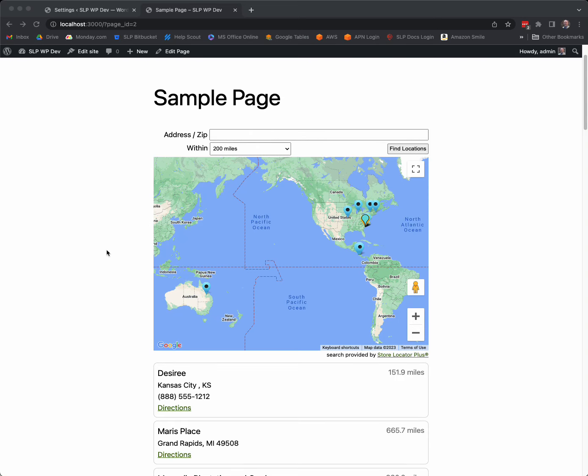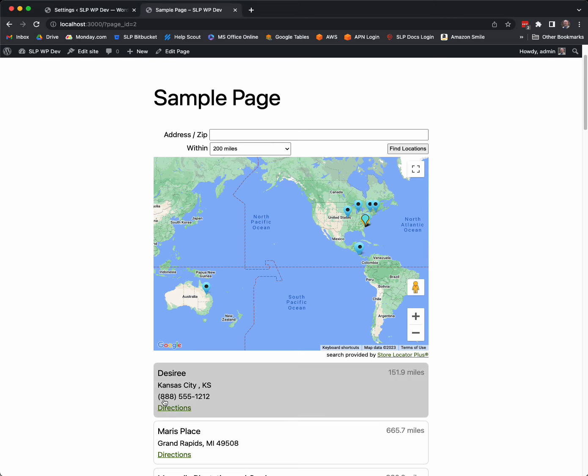Hello, we are looking at Store Locator Plus. This is the January 2023 release that is getting ready to be published this week. And we're looking at a report that the phone number labels are not showing up by default for locations. And that is by design.